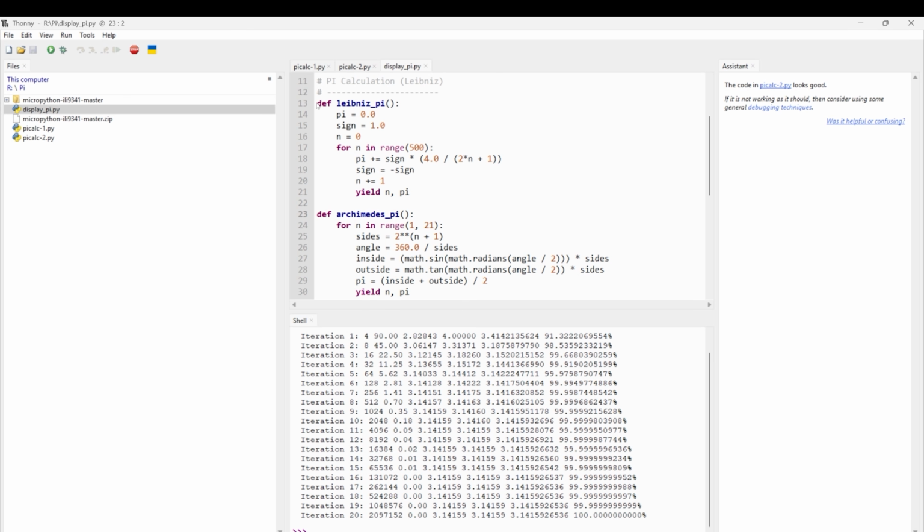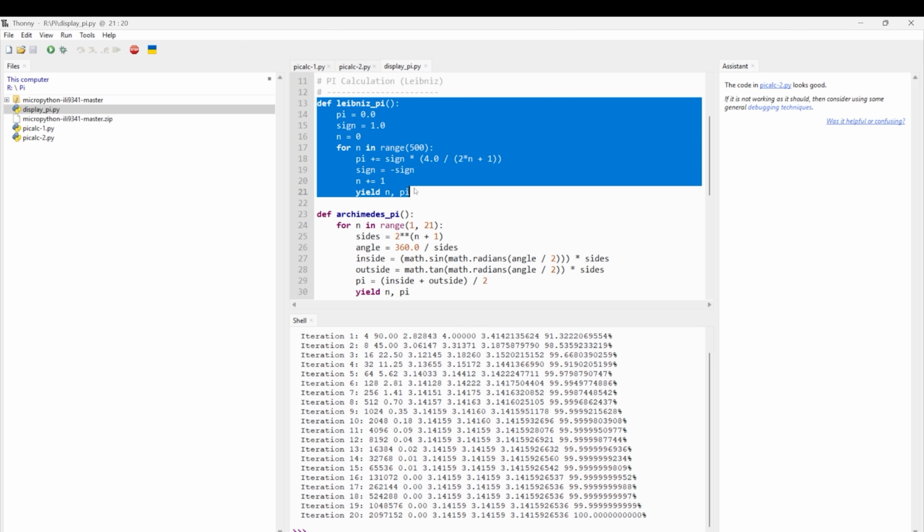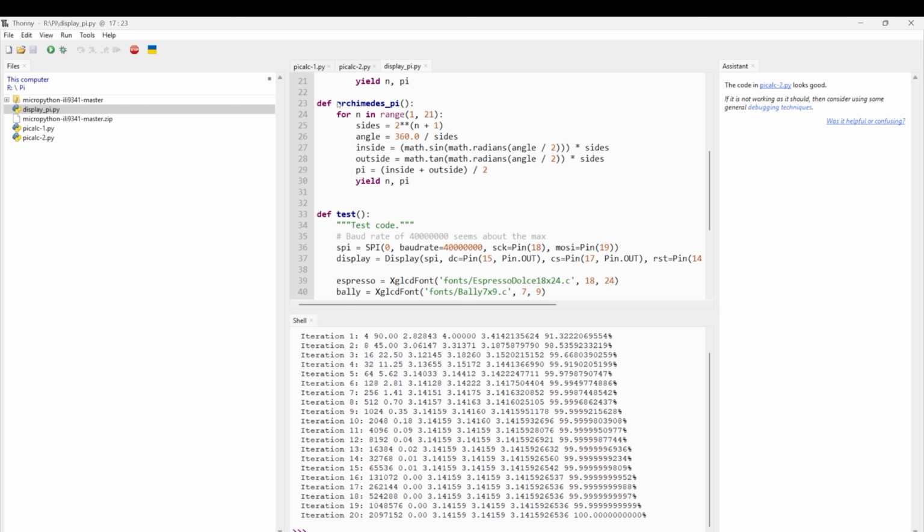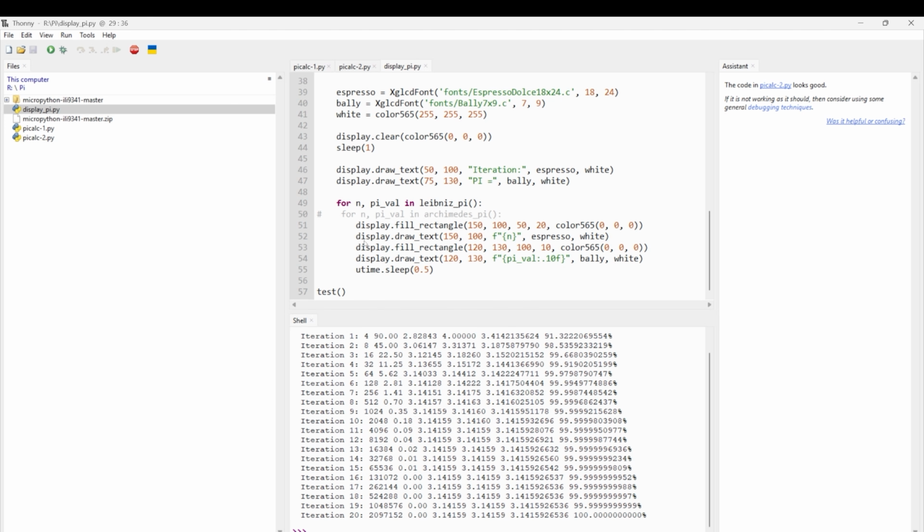So this is the first one, the Leibniz, that does the 1 minus 1/3 plus 1/5 minus 1/7, and so on. And then we have the Archimedes formula, which calculates the inside and outside angles and then takes the average. And then it just displays each of the iterations on the screen.